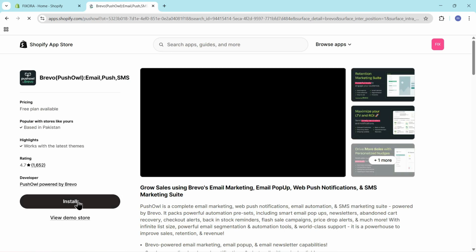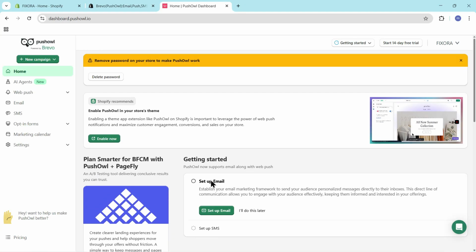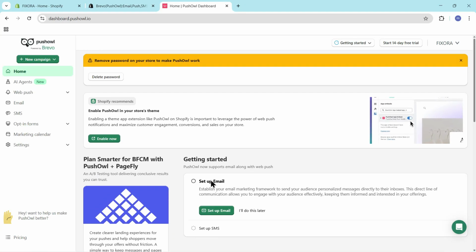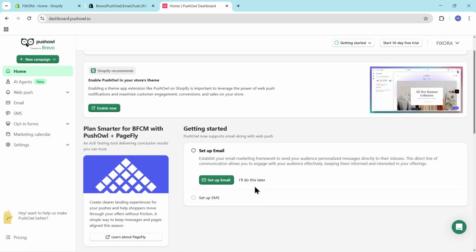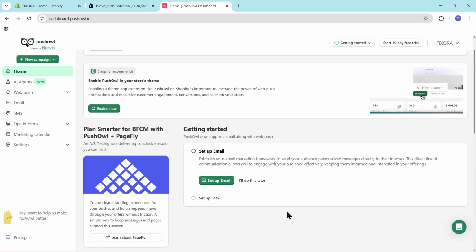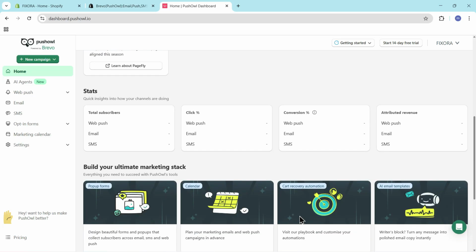Next, click the Install button and follow the on-screen prompts to add the app to your store. Once the installation is complete, select Open and the setup will begin automatically. Make sure you have your Brevo account login details ready, as you'll need them during the connection process.